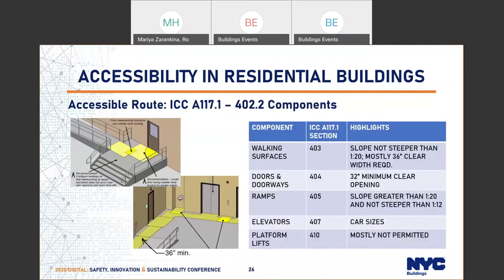And now that we know that the accessible route must be provided, we'll look more closely and break down each component of the accessible route. Here are some highlights first to start out with. In ICC A117.1 section 403, it covers walking surfaces. Some highlights for that is the slope of a walking surface is not greater than 1 to 20. And the clear width, mostly 36 inches is required. There are some exceptions to it, and we'll look at this later on.